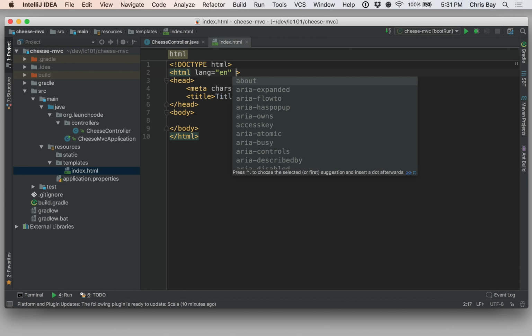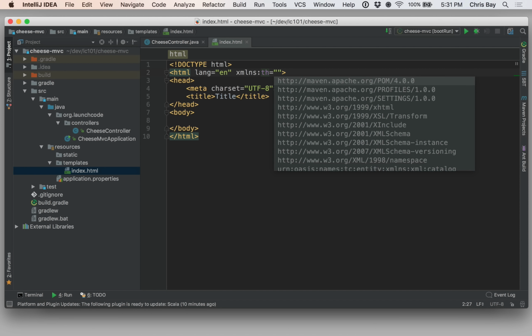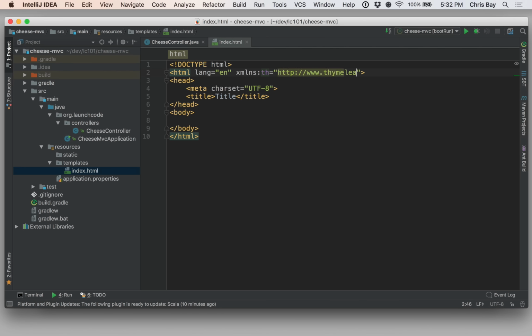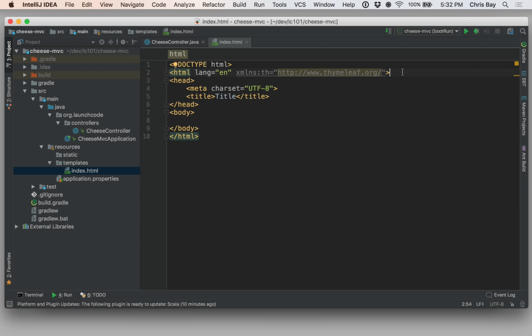an attribute. So I want to add this, let me go ahead and type it out, xmlns:th. That attribute equals this URL. So xmlns:th equals, in quotes, http://www.thymeleaf.org. So what this is doing is using a feature of what's called XML or XHTML, which is kind of a version of HTML that incorporates elements of the XML language.